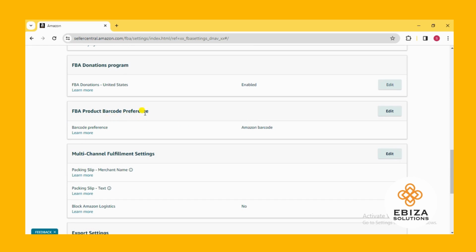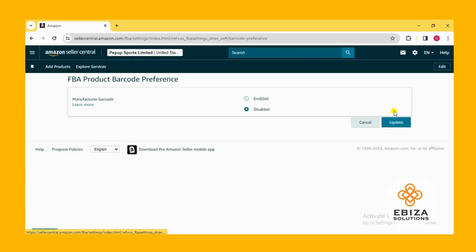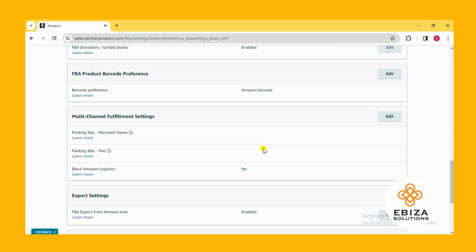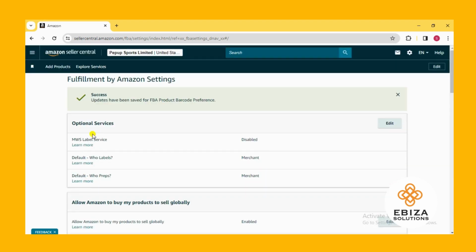Select your preference from Amazon barcode or manufacturer barcode. With the option Amazon Barcode, Amazon will generate a unique barcode, FNSKU, for each of your products. You can also select manufacturer barcode. Thoroughly review your settings and click Save Changes at the bottom of the page.